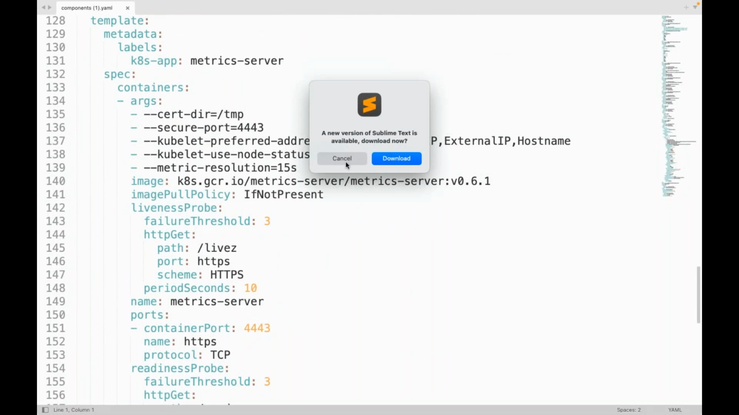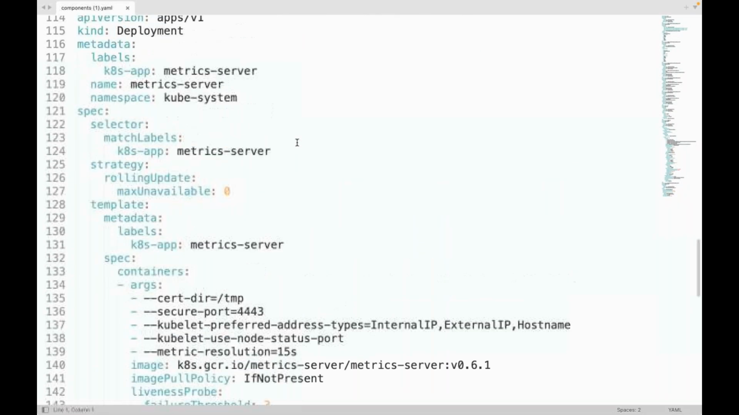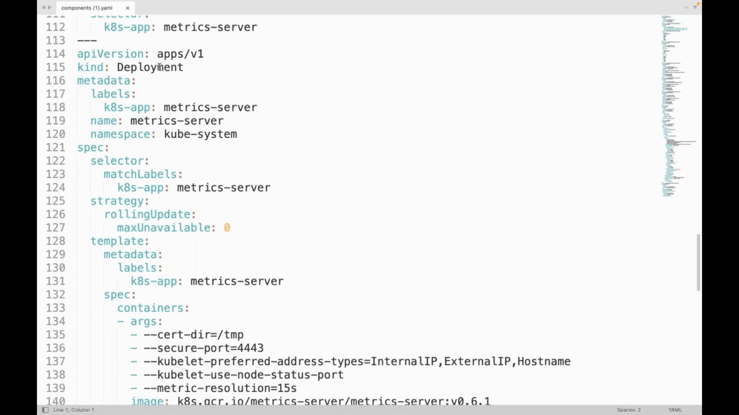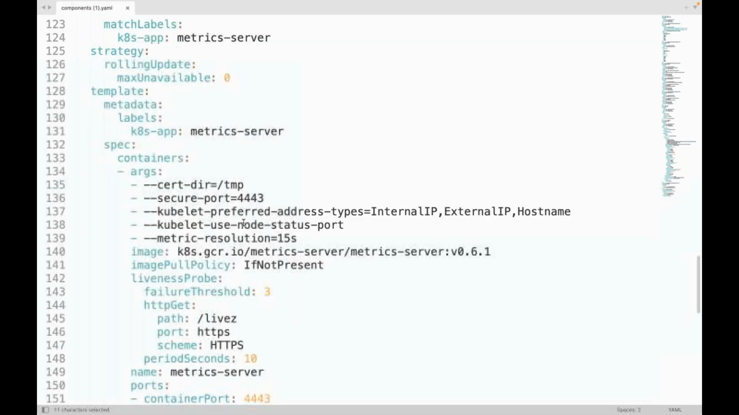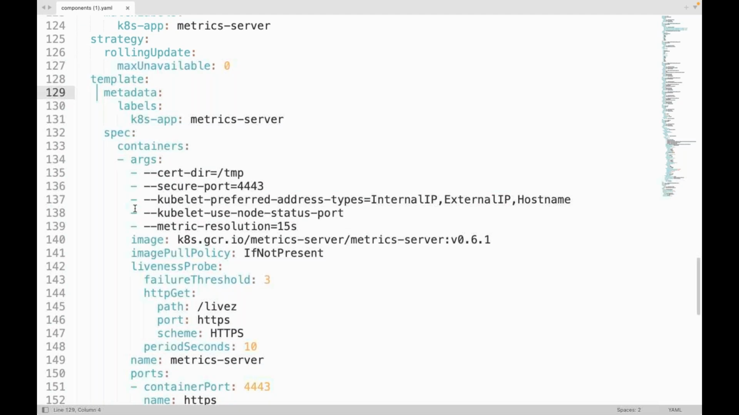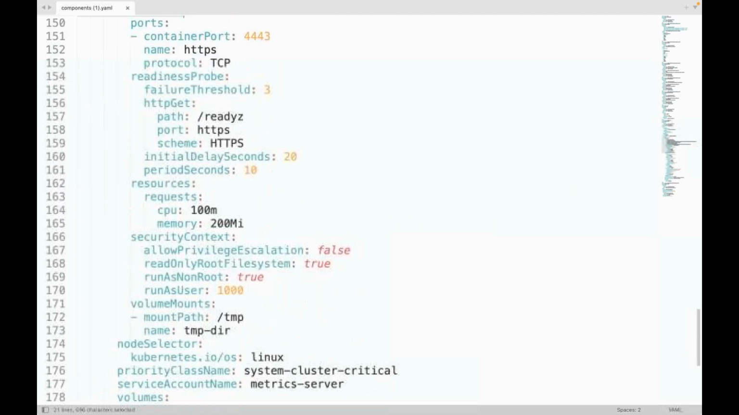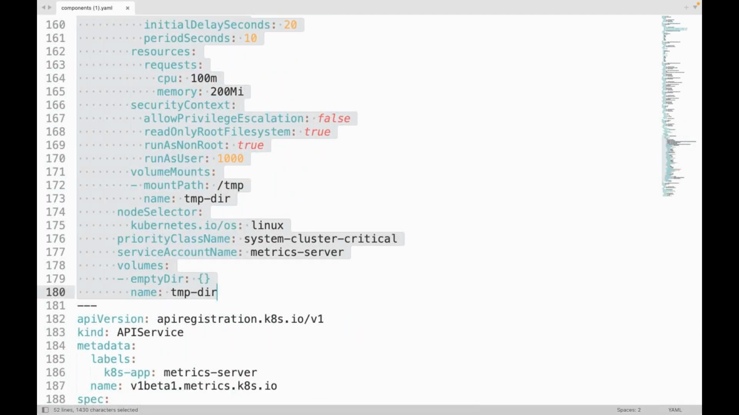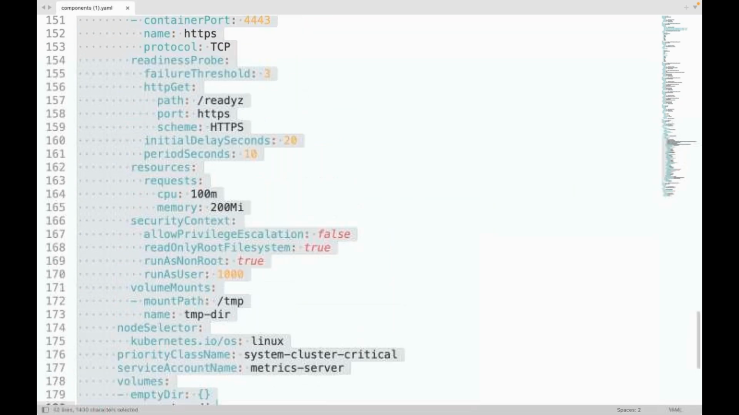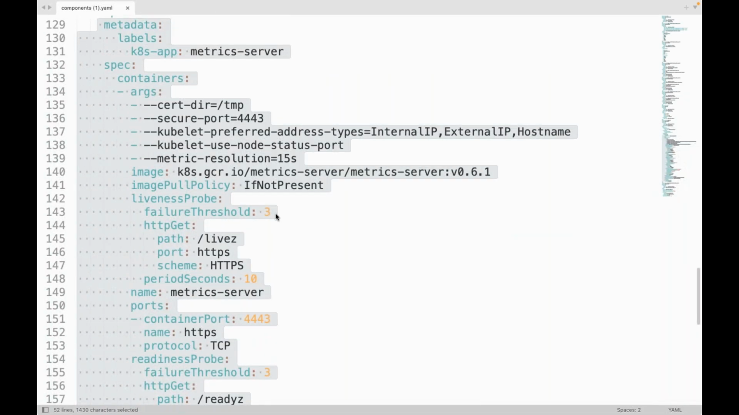Do I have a deployment? The deployment is getting created in which namespace? Kube system namespace. Are they creating a deployment using this pod template? Yes. Are they using this image?